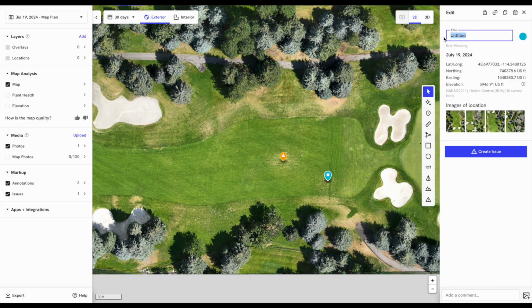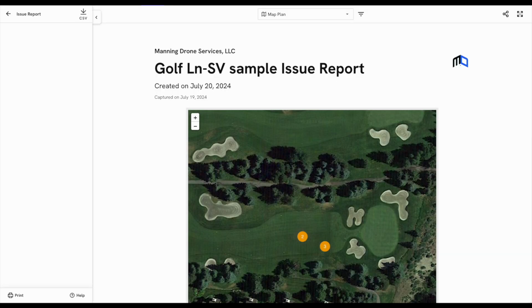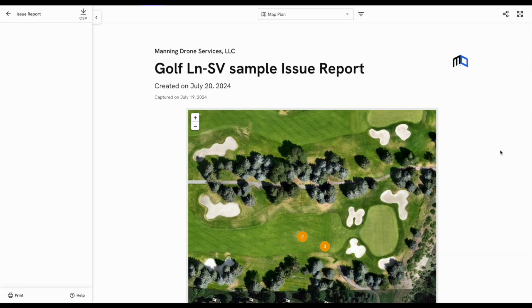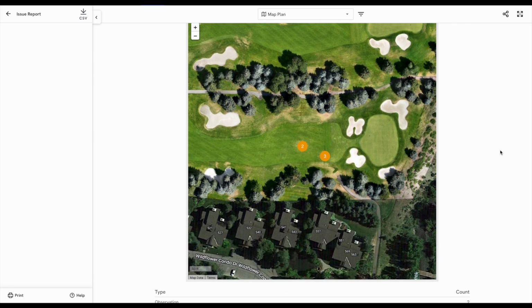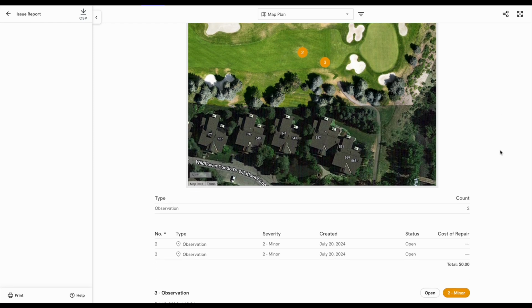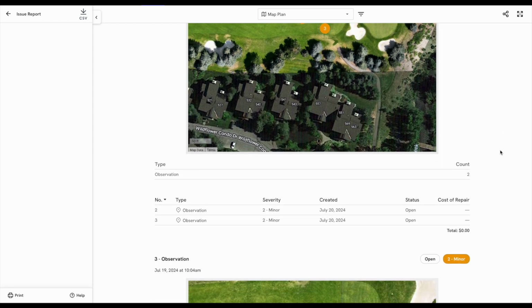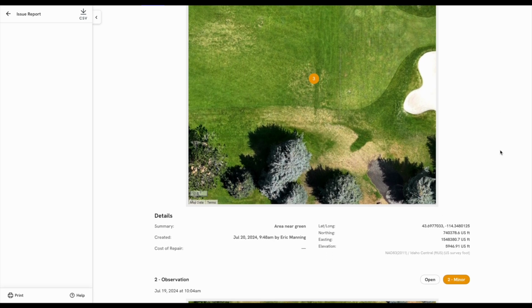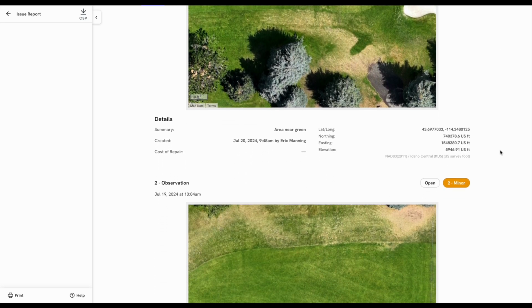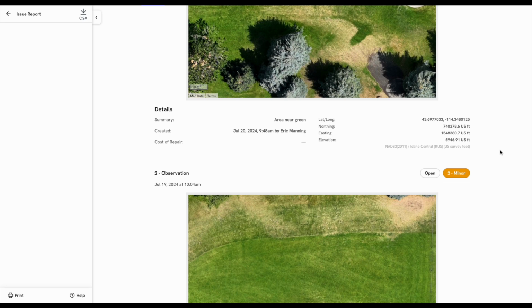We'll go ahead and do a second one since there's another one right by it. And we now can go over and have an issue report with those 2 areas. This can be created by our client once they've received the data. We're not here to replace the knowledge of superintendents and golf course managers. We are here to provide data that can assist them.